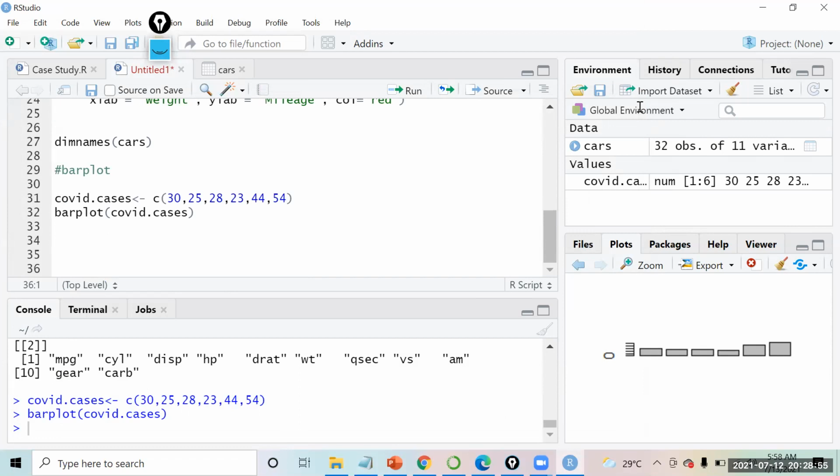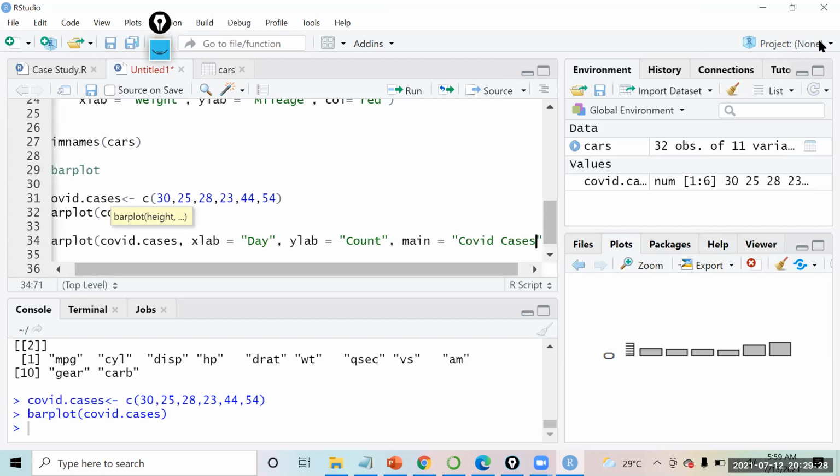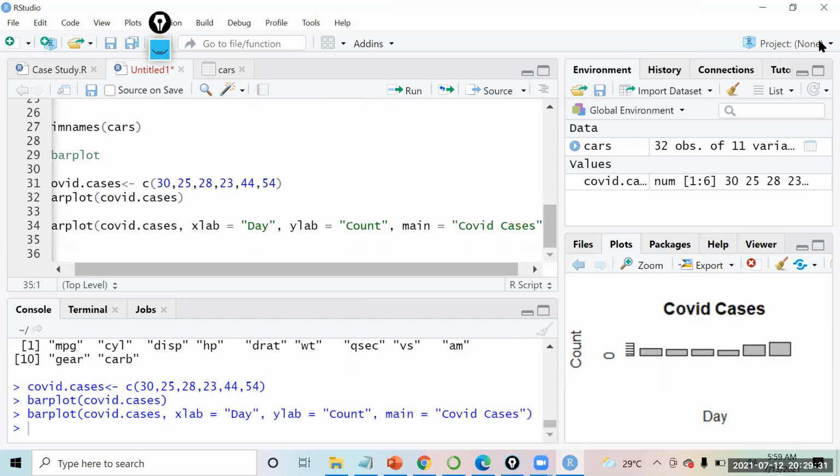When you use this function plain, we can use similar functions that we have explored on the plot function. They are going to work on this as well. So I say COVID.cases. I want to give xlab. Suppose for xlab I give day, and for ylab I give count. For main, I would like to give COVID cases. So you will see the x label, y label, and the title COVID cases has come up for this chart.